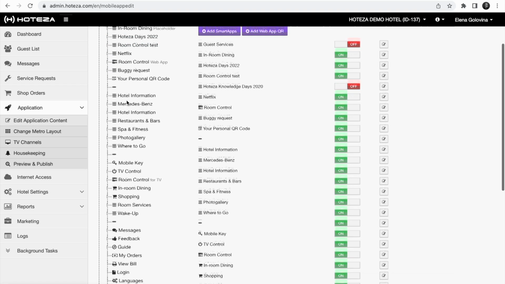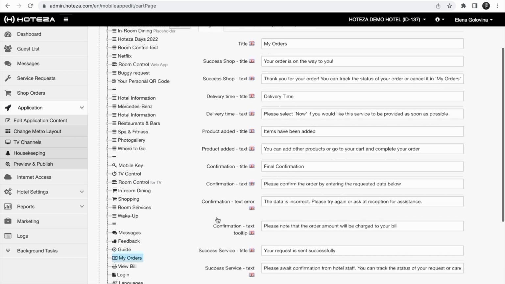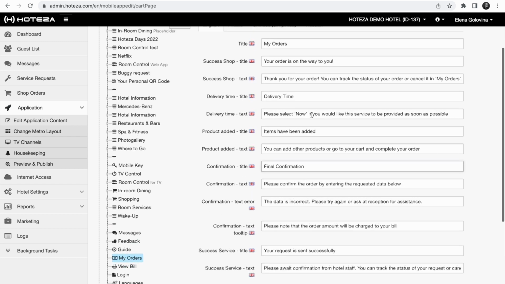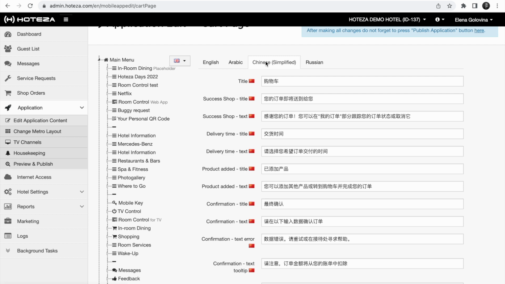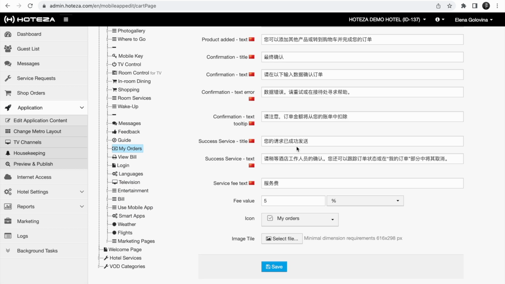Service fee. The service fee is adjusted under the My Order section in the CMS. Change its value and select whether it is counted in amount or in percentage. Here you can also change the text for the service phrases used in the apps on the stage of creating and processing the orders in all the languages. Also, please note that the service fee is applied to all the existing shops and not applied to service pages.